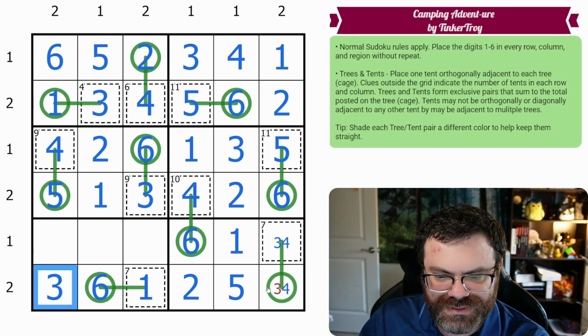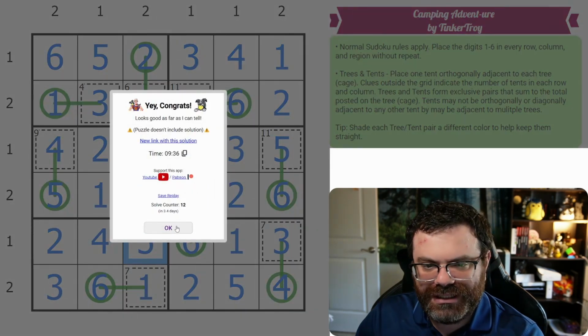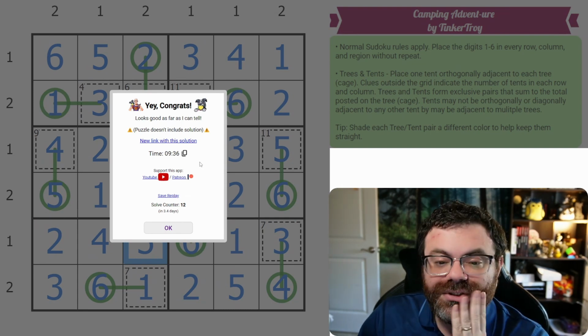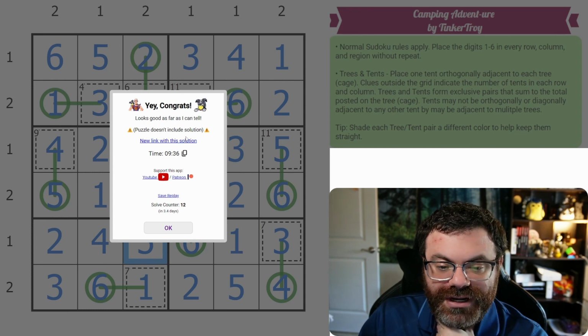Here we need 3 or 4. It has to be the 3. And then we need 2, 5, and 4 here. So the 2 goes here, the 4 goes here, the 5 goes here. Oh, no embedded solution. Okay, the link I give you will have a solution. Don't worry about that. But hopefully this is the correct one.